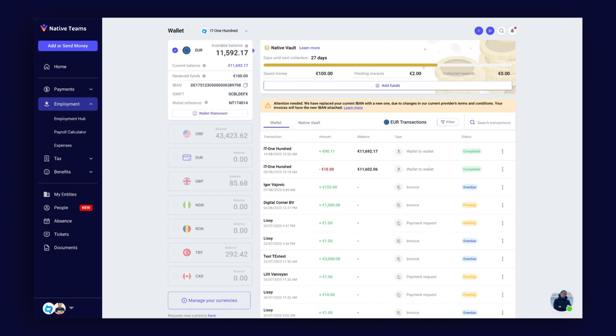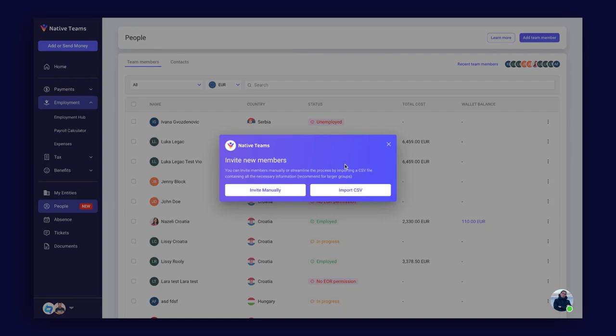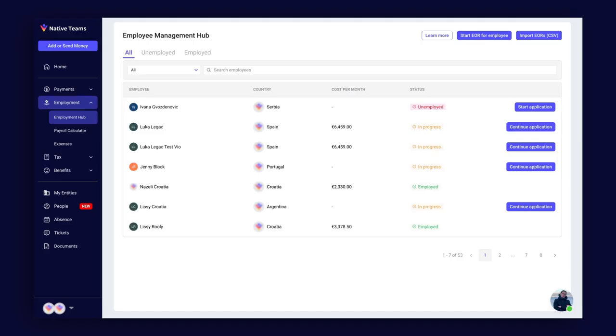Next, let's talk about people and how you invite your team members. In the people section here, you will have the ability to add team members manually or via CSV file. If you decide to go with CSV file, we will have the template for you. Once they're here, you can actually start employing them or using the employee management hub.